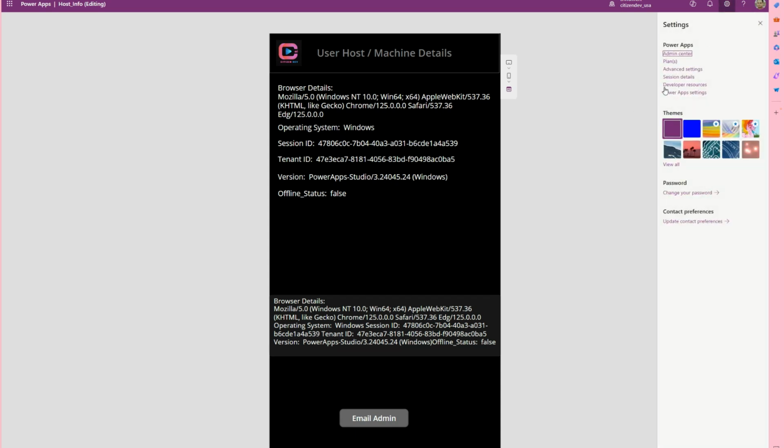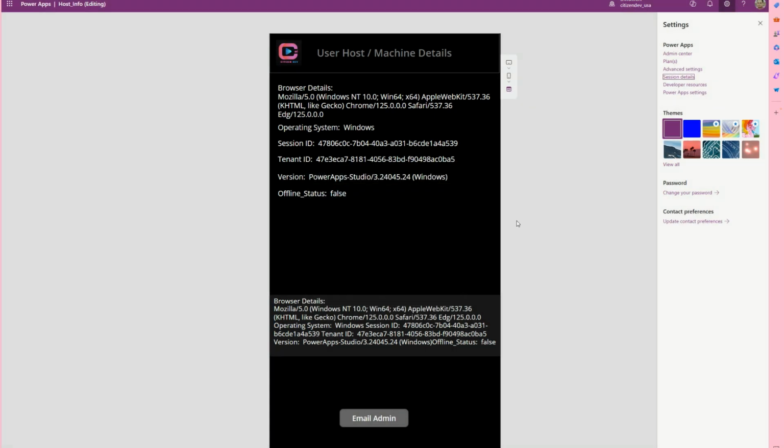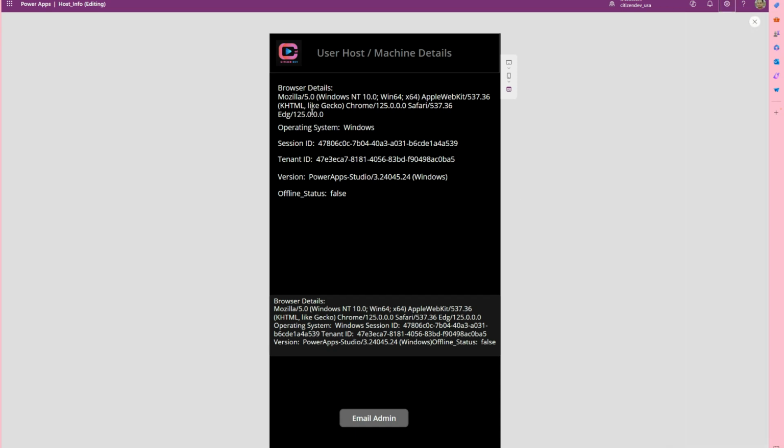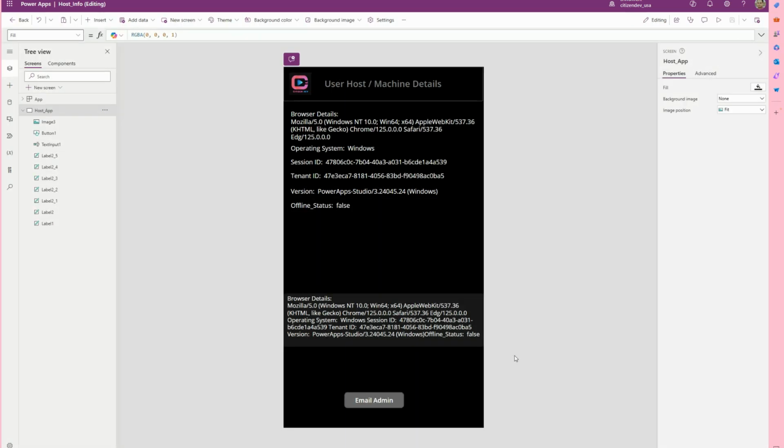What we would also do is ask them to go ahead and click on this settings wheel and then look into the session ID and ask them to copy paste these details for the admin to troubleshoot as well. But using this inbuilt function is pretty easy for the user to just open this app and collect these details, and then by the click of a button send those details to the admin.